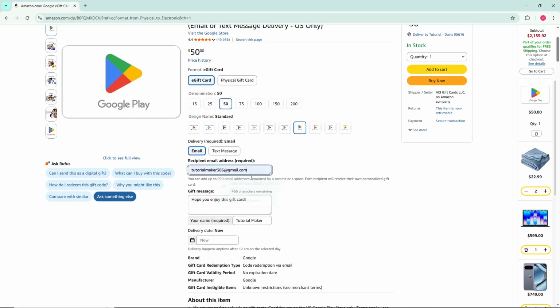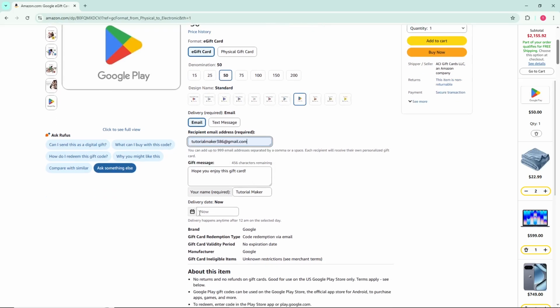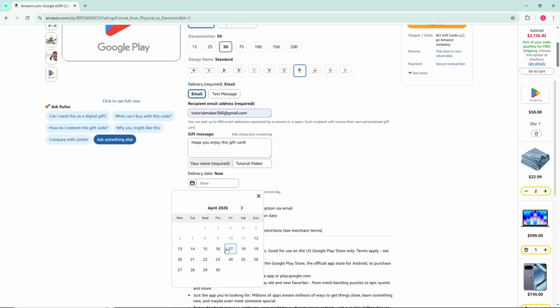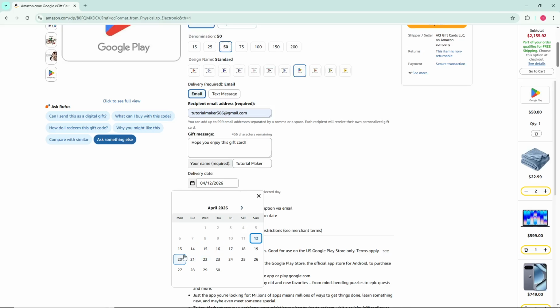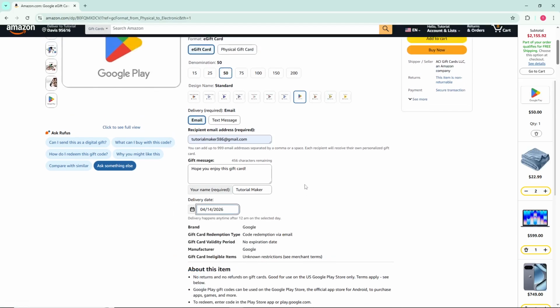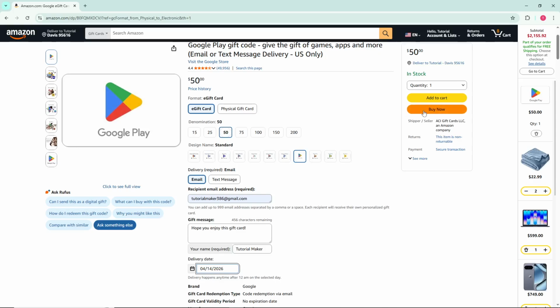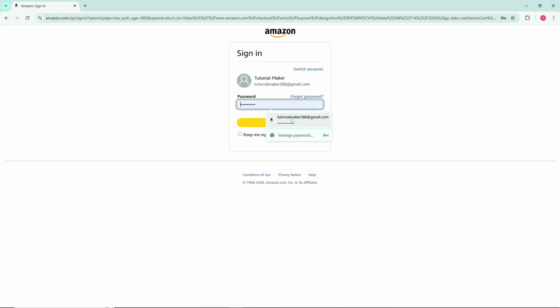After that, choose the delivery date by clicking the calendar picker and selecting your preferred date. This is helpful if you want to schedule the gift card to arrive at a specific time. Once you've configured all these options, look over to the right panel and click Buy Now. This will take you to the payment page where you can finalize your purchase.